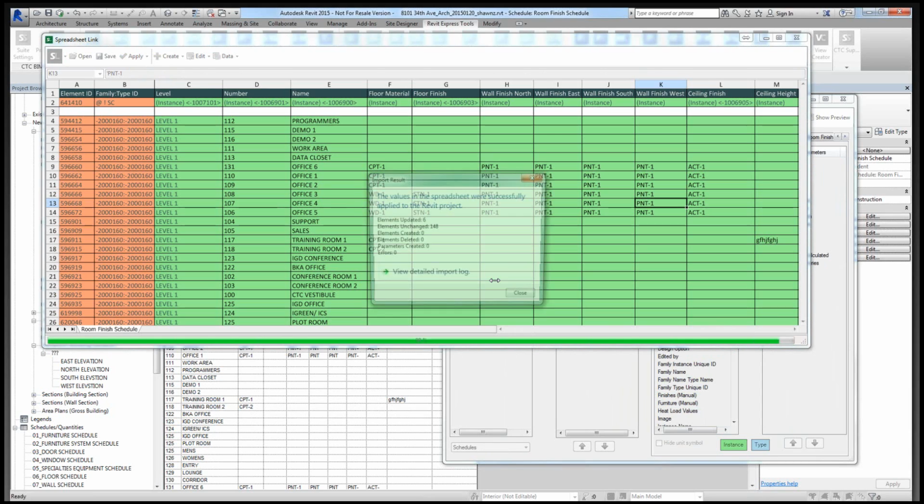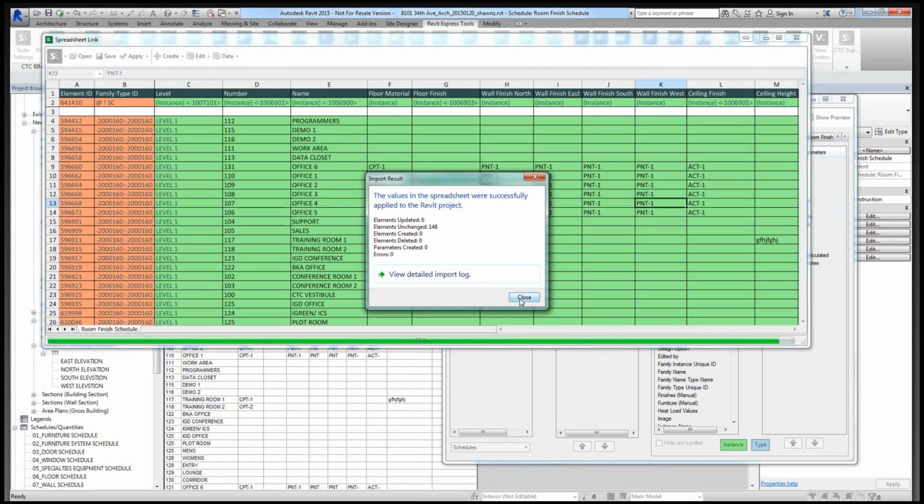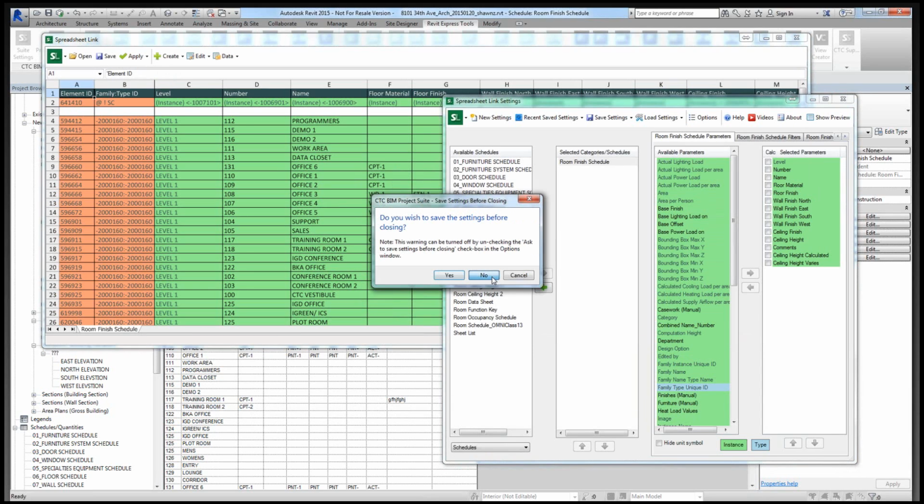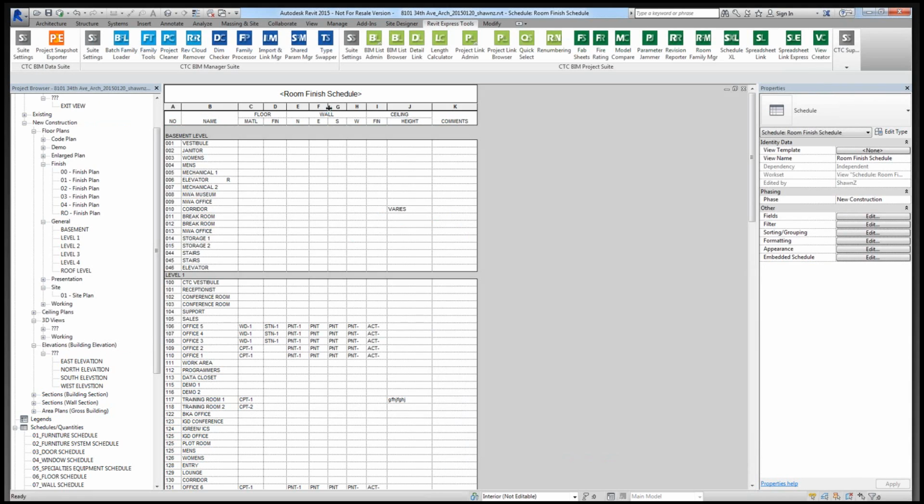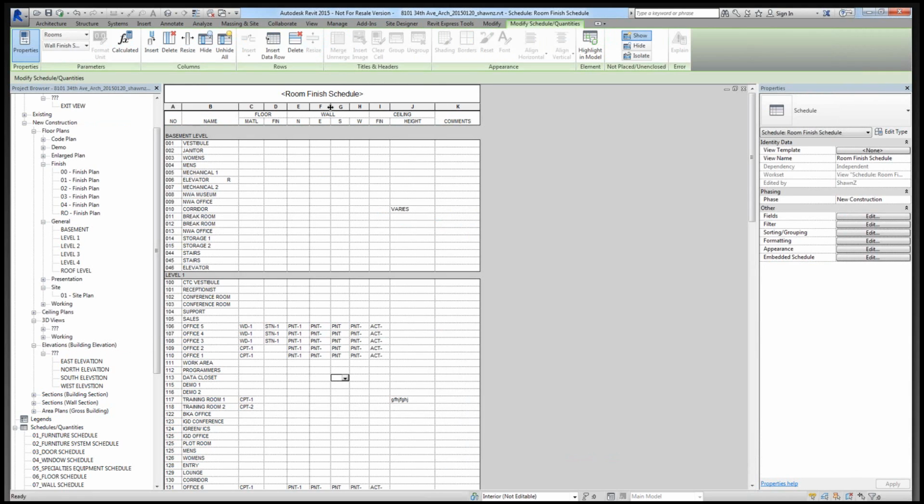Of course, it's going to update those 6 objects again, and I now have some new information in my project. So again, very simple workflow that pretty much any user can leverage pretty directly. It's pretty easy for them to be able to get into the Spreadsheet Link environment and start manipulating.